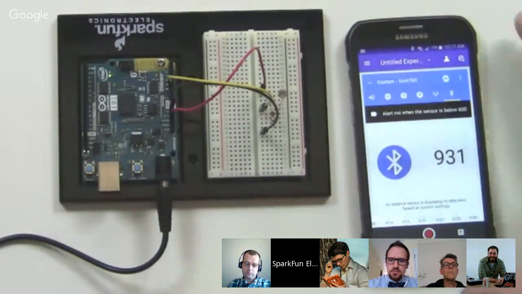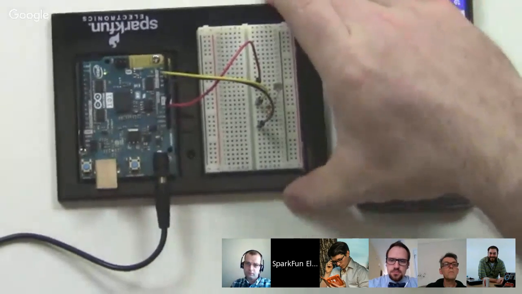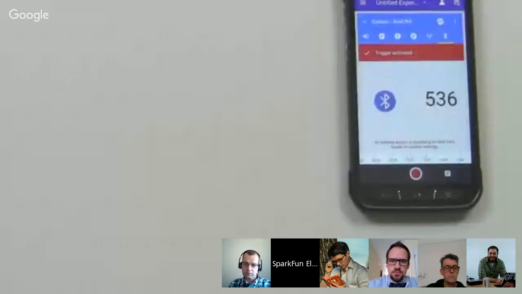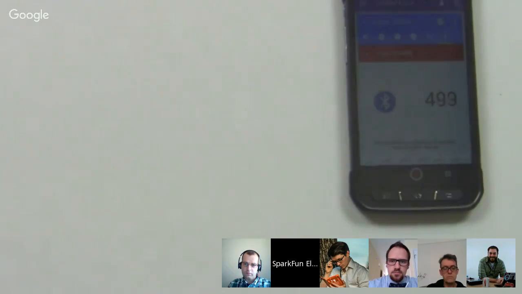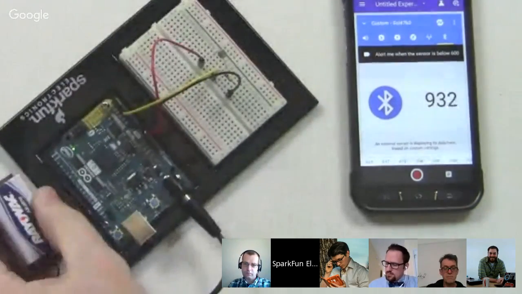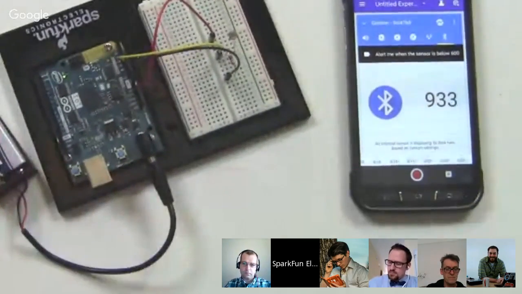The great thing about this being BLE is that I can actually take this circuit and I can slide this thing under the table where it's really dark, and it changes the value even more. We have a lot of lights in here because we're being filmed.